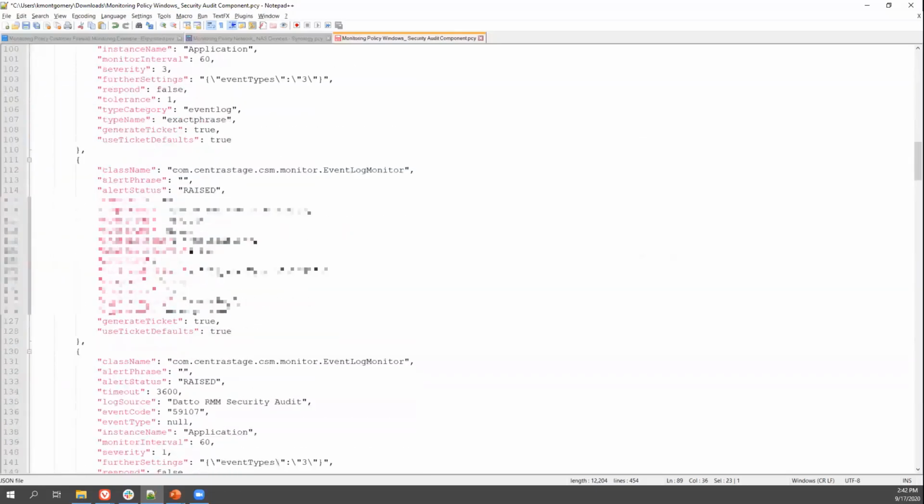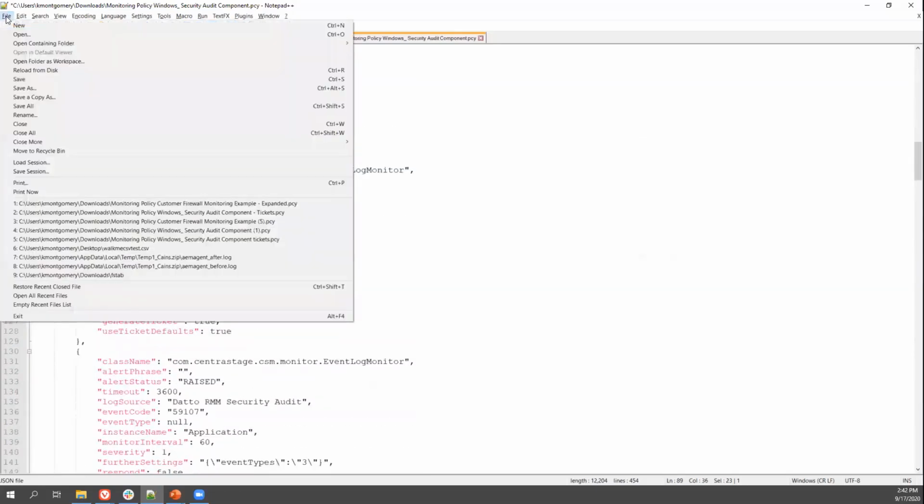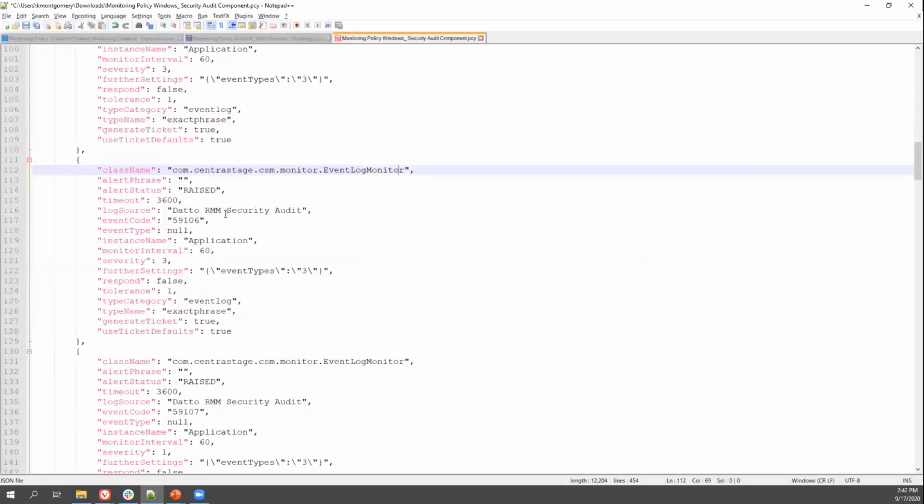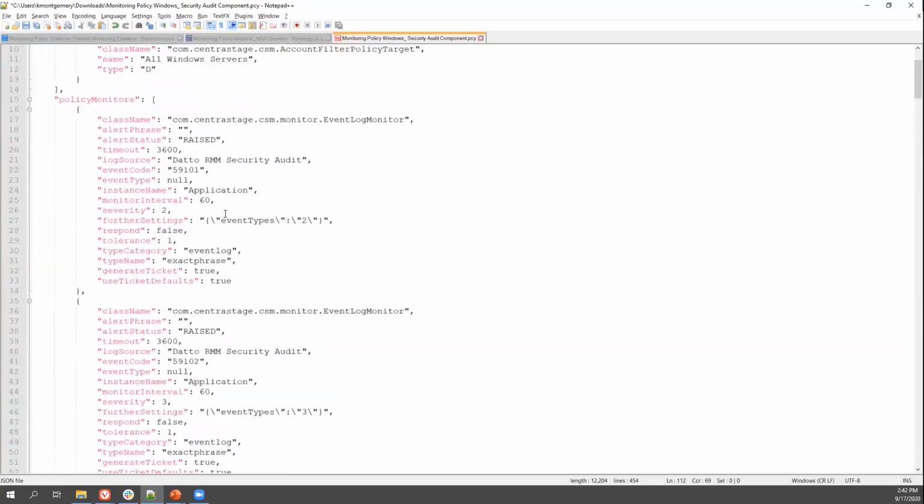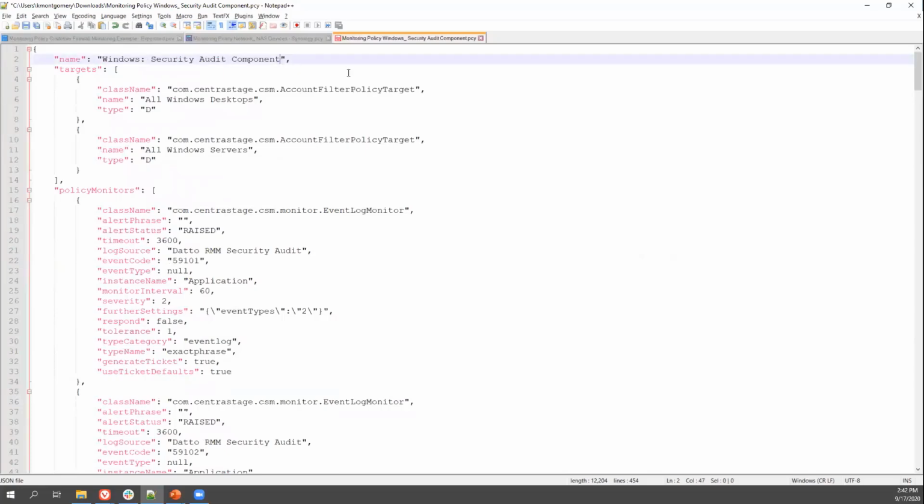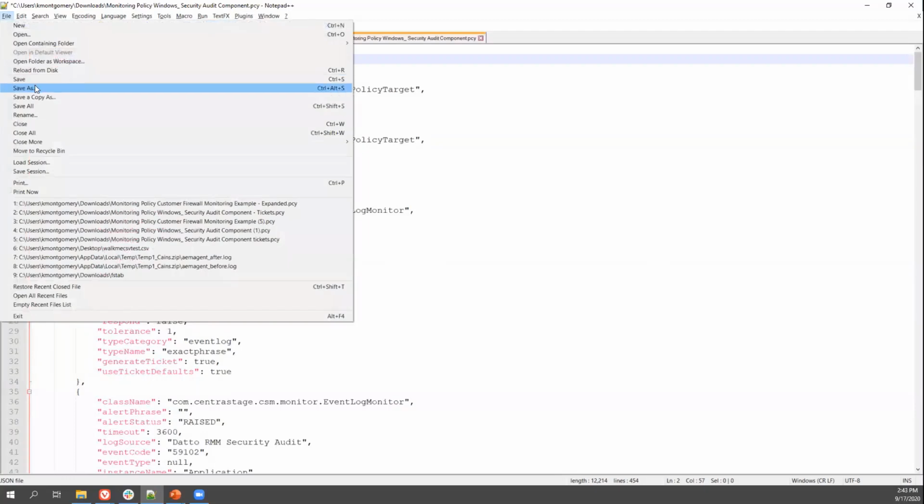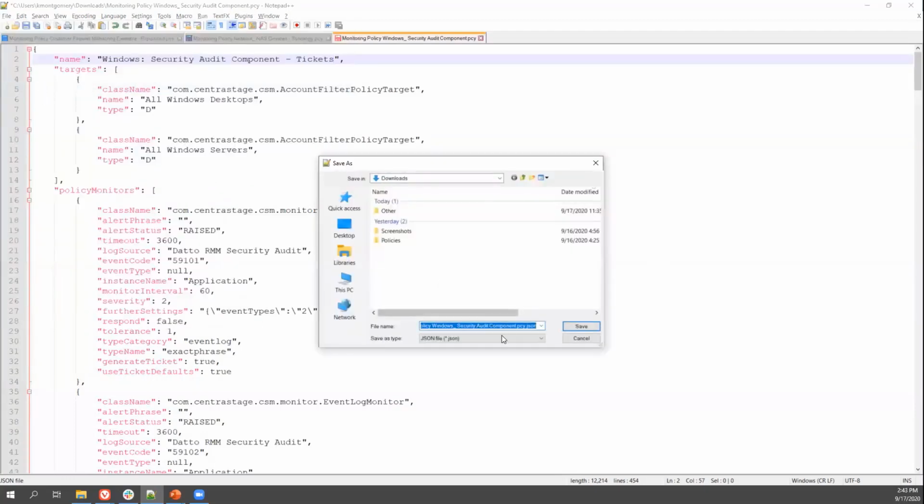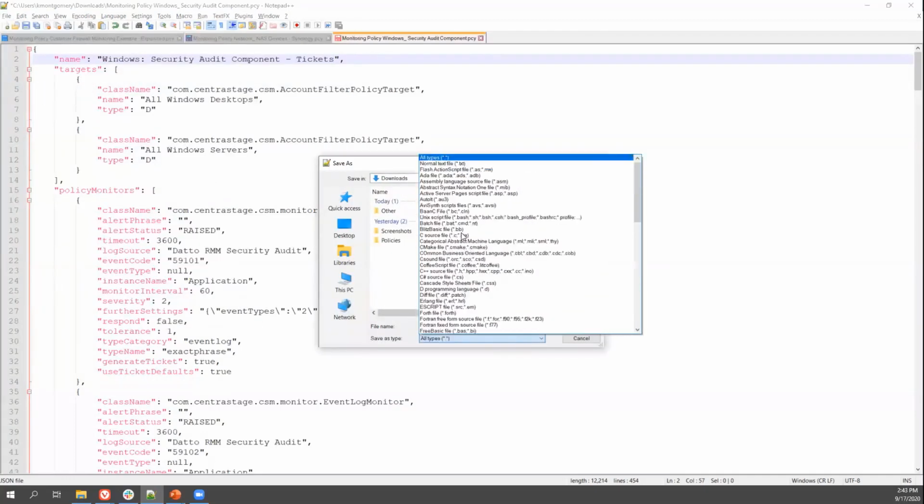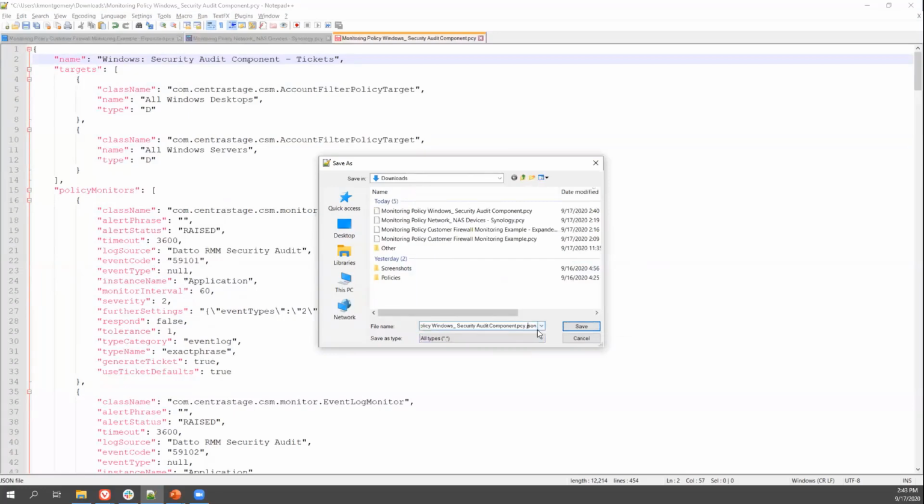All right. Looks good. I will save a copy of this. Oh, and I forgot to do one thing, and that is to edit the name, because again, I don't want this policy to have the same name as the previous one so that I can't tell them apart. So I'm just going to add tickets to the end of this policy name and save as. Get rid of that JSON extension that it wants to add there.